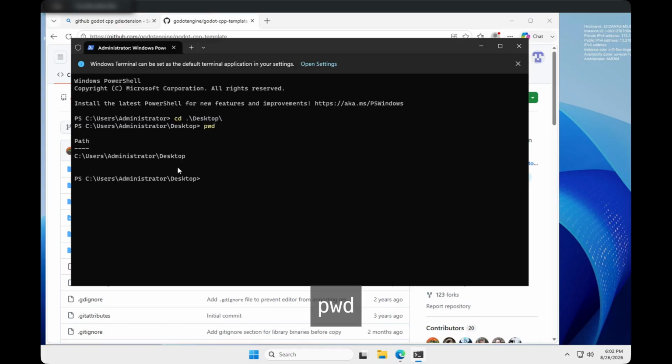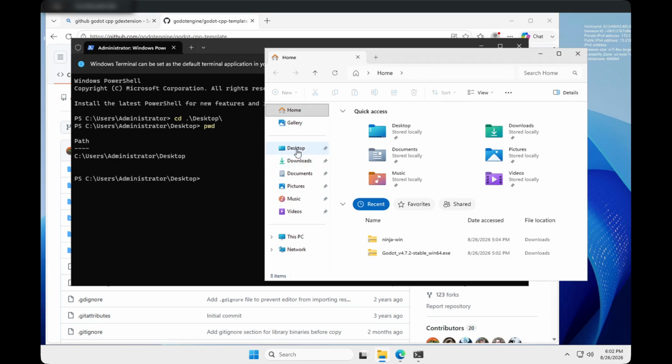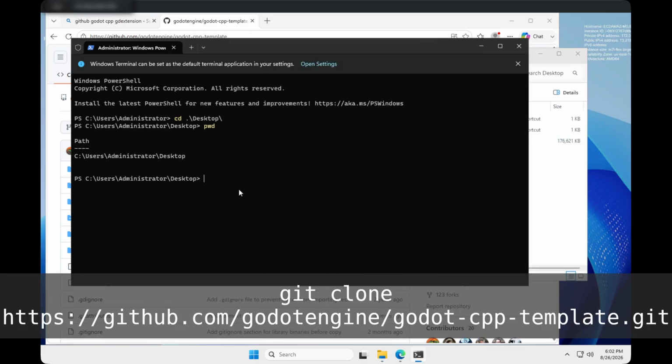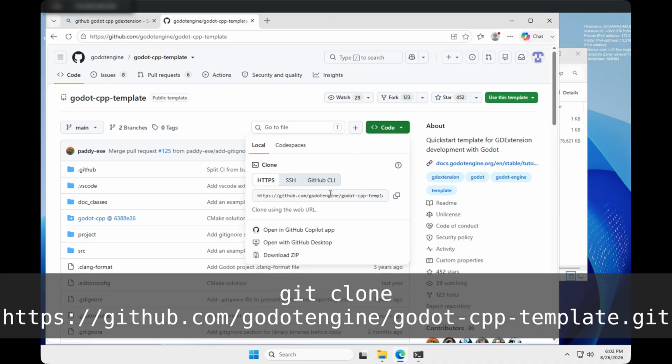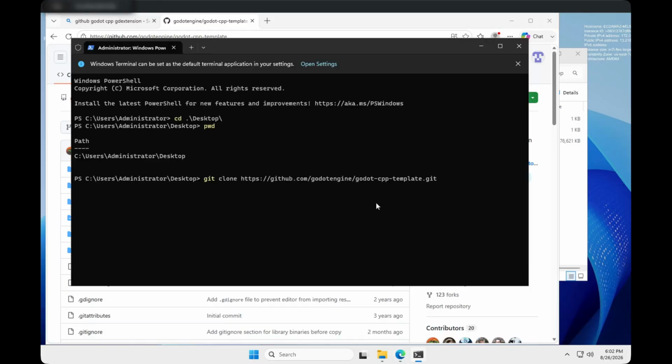Our pwd is print working directory. And this is where we're going to clone. We're going to type git clone, and then we're going to paste that URL we just copied from the HTTPS. Hit enter, and it should just pull it down.